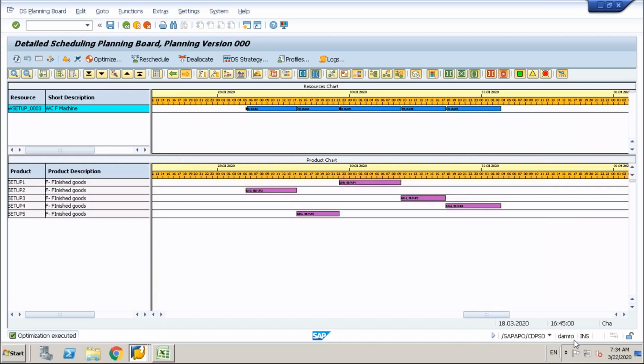So before, how it was: first was setup 1, this one, that was the sequence that we had told initially. This was first, now this is third. This was second, now it is first. This was third, now it is fourth. And this was fourth before, now this is the fifth. Okay, and this is the second sequence.